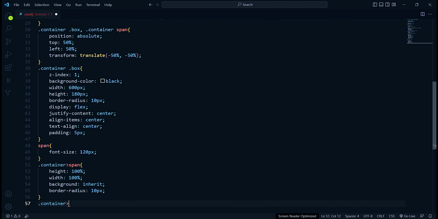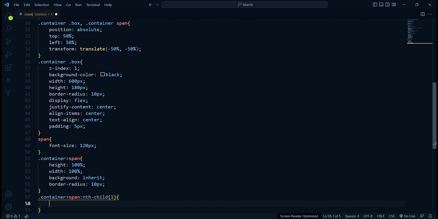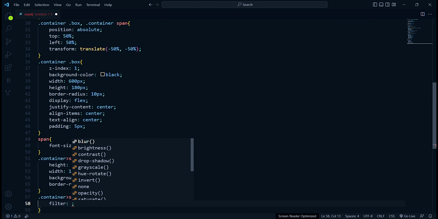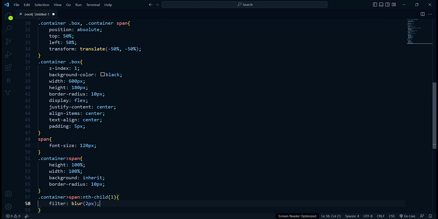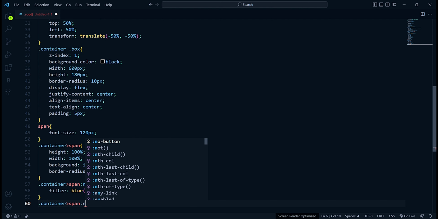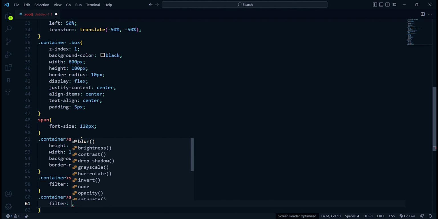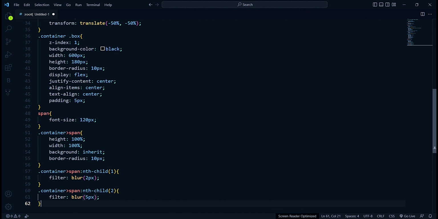Now let's start styling the container class with span tag with nth child 1. Add filter of blur of 2 pixels. Now let's start styling the container class with span tag with nth child 2. Add filter of blur of 5 pixels.